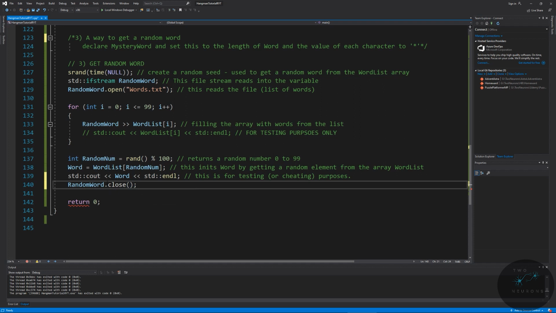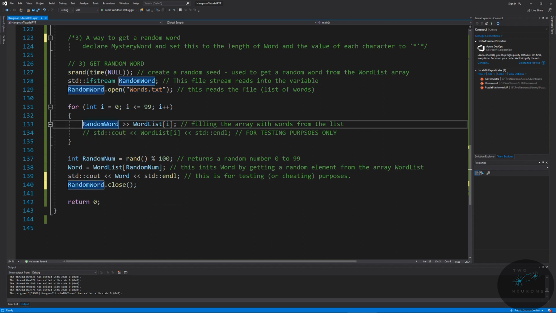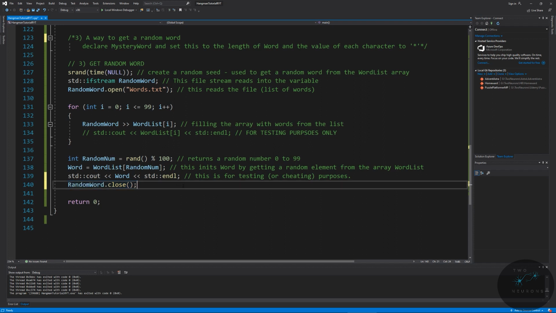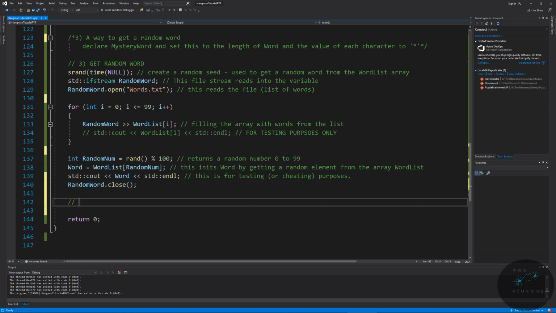Now that we have our random word, we want to close it. So we had it open. We were reading information from here. We read the information in, and as we were reading it in, we were sending it over to our word list. Now that we know we have a working random word, we can close this. In fact, this could be right after that loop, by the way. So we're just going to do a comment here though for this one.